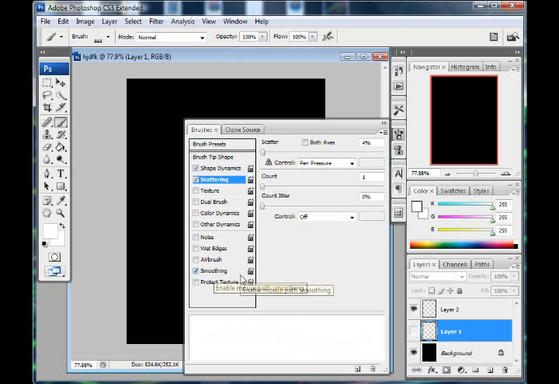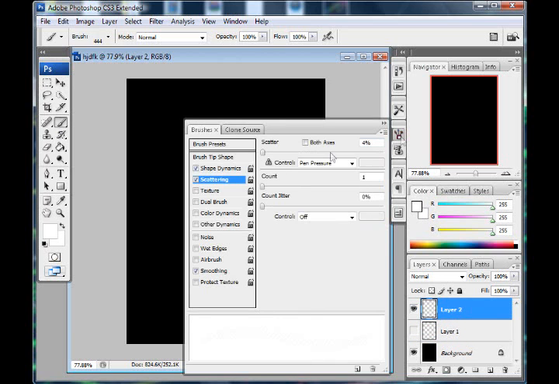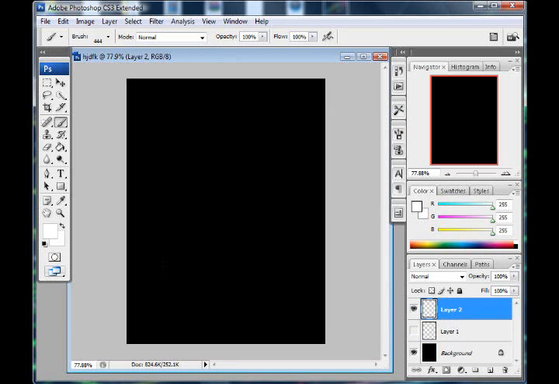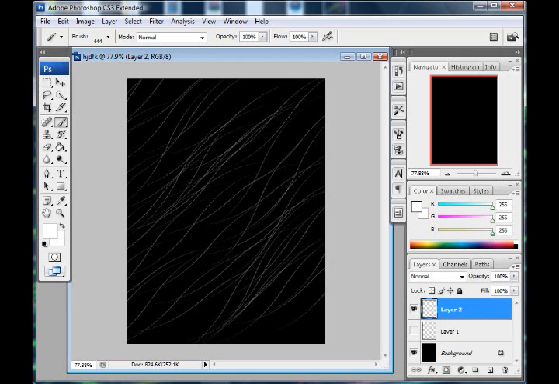So, and then smoothing should be checked. Now, you're going to want to select your new layer. Hopefully that saves through layers. Yeah, it does. Okay. And you're just going to want to draw like a design. So, you know, like this kind of. Now, if you don't like a design, then you just hold Control and press Z.